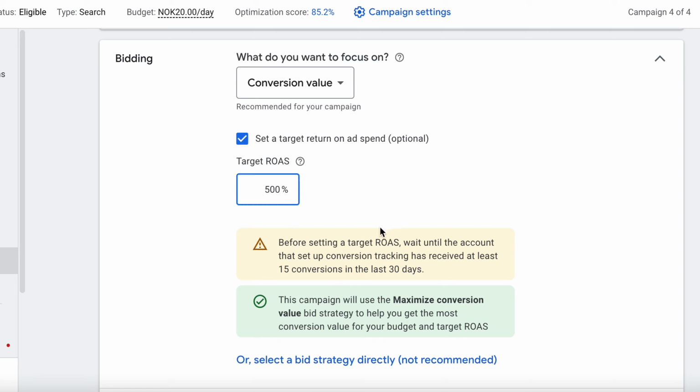We can also see the message here. Before setting a target ROAS, wait until the account that set up conversion tracking has received at least 15 conversions in the last 30 days. Even a higher amount of conversions is ideal for this to work optimally.